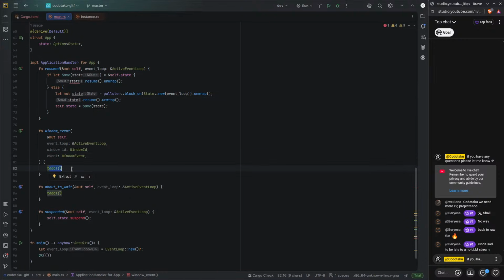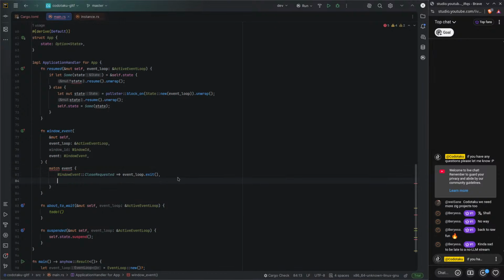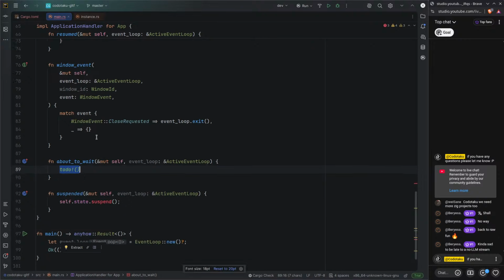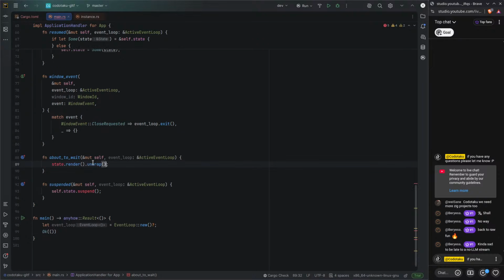And obviously we do need to handle the event here. Match on the event, and basically if we got a quit event, I believe, yeah, sorry, close requested, then we're gonna say event loop exit. There you go. And obviously for anything else, we're not gonna do anything for now. And in the about to wait, here is where we're gonna render some stuff, essentially. Okay. And self.state.suspend.